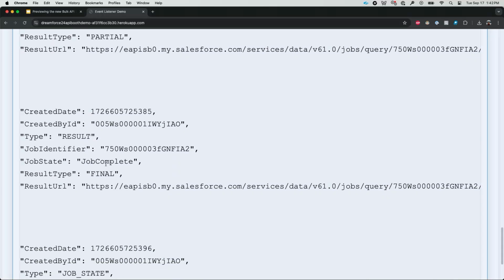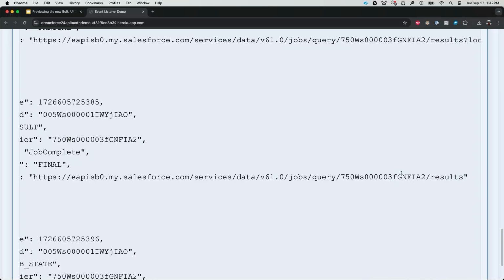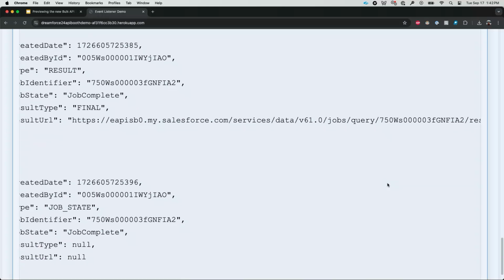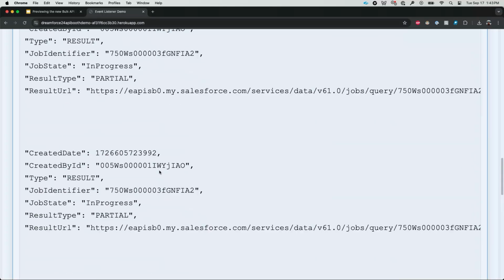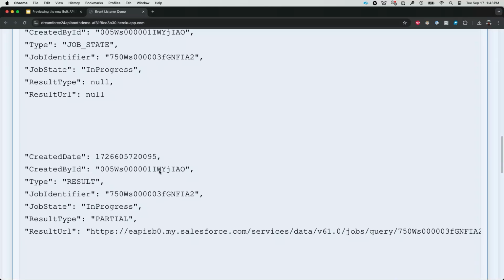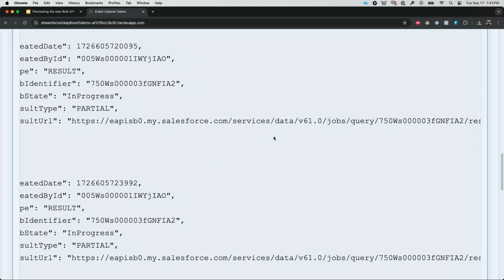And you can see when the job is complete, I am notified using the result type final event. This URL allows you to download all the records. I am notified with the job state type event that the job is complete. So now it's up to the client, it's up to you to decide how to handle this.